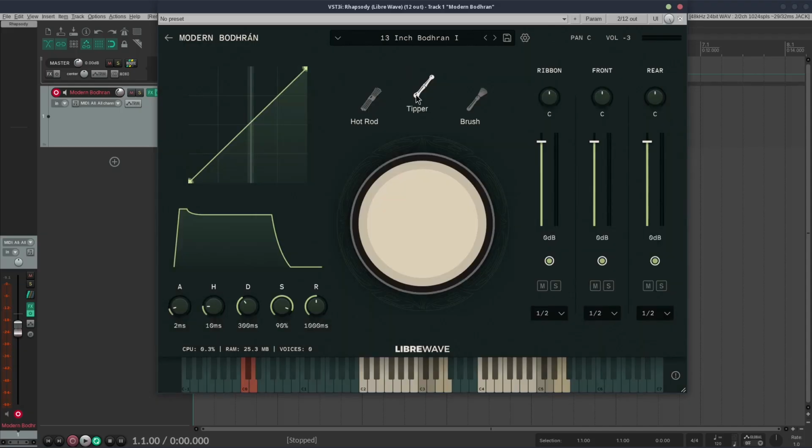We also recorded each drum using 3 different sticks. So we've got the hot rod, which is like a bundle of smaller sticks together. Then we've got the tipper, which is your traditional stick for hitting the bodhran. And then we've got the brush, which gives a lighter sound. In a way, I think it sounds a bit more muffled, and you get a bit of that brush scraping sound in there as well occasionally. So a nice variety in the 3 types of sticks.